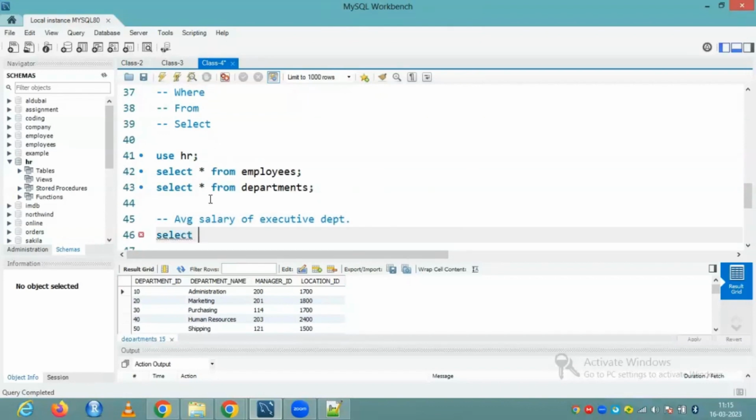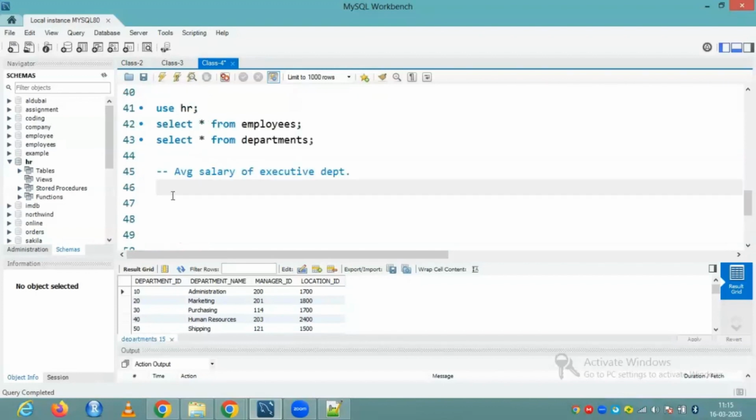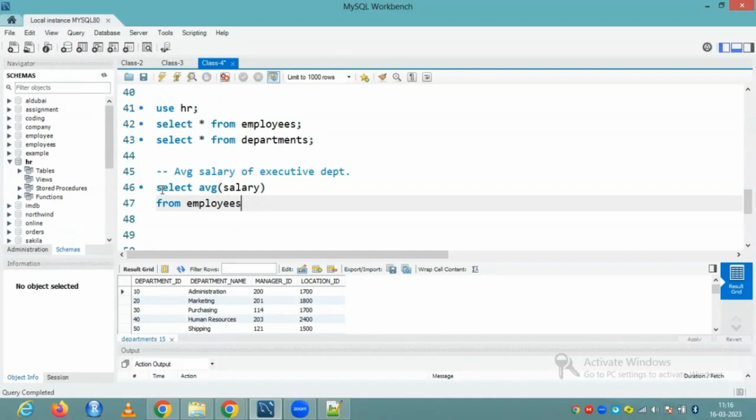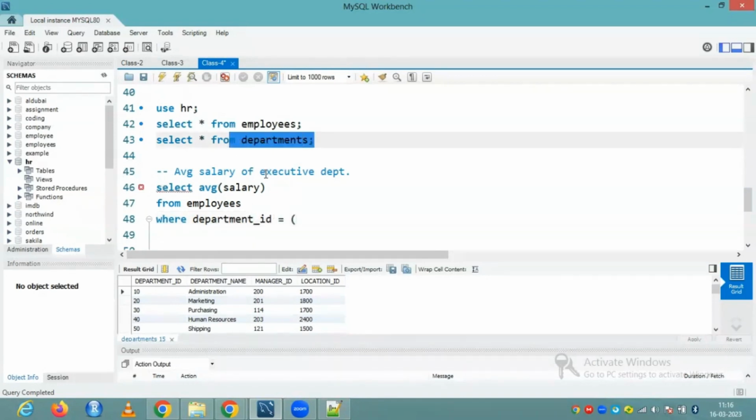I'll first of all, using the departments table, fetch the department ID of the executive department. As you already know, a subquery will have two queries which are connected to each other. The master query or the main query will let me find out the average salary from the employees table where the department ID is equal to, and now I have to find out the department ID from the departments table corresponding to the executive department.